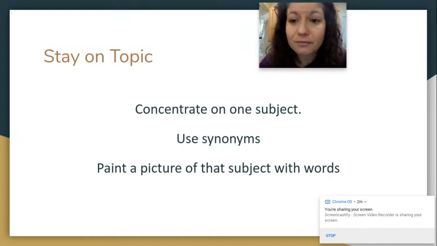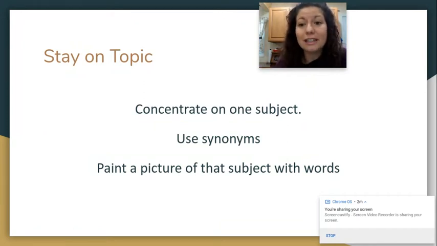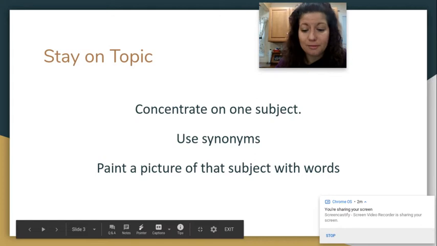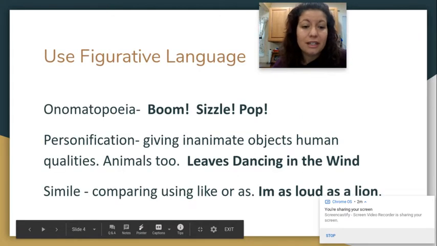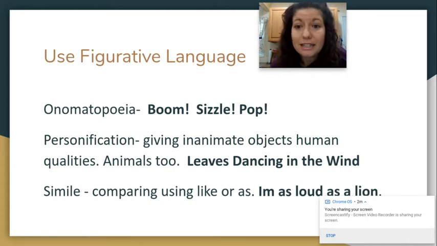Try to paint a picture with your words. Make sure that you are showing, not telling. So, an important part of poetry in general is that you are showing the listener, you're painting that picture in their head, and you're not just telling them what you want them to be thinking about. Second, and this is a really great way to show, not tell, is use figurative language.